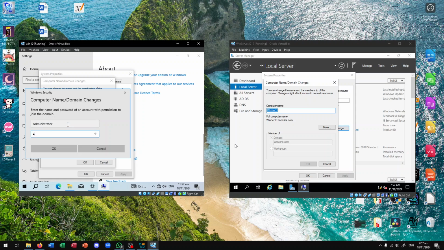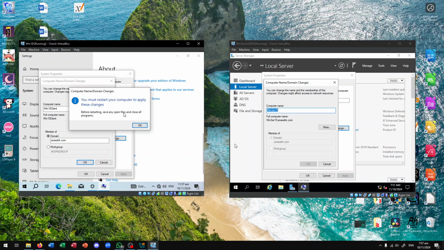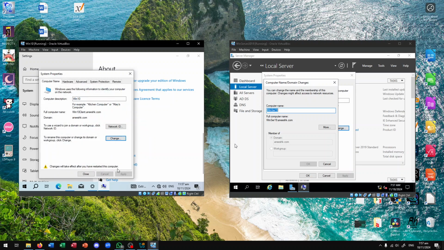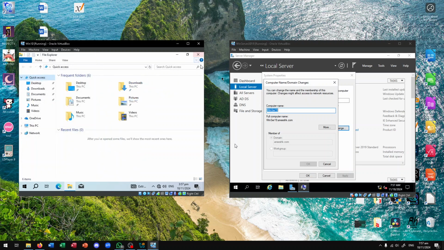Okay. Hopefully that is it. Okay, there we go. So I guess I may have mistyped it the first time. Cool. So right now we are in the anishk.com domain, which is, oh well, we would need to restart our computer before doing anything. Looks like we'll get another prompt here.